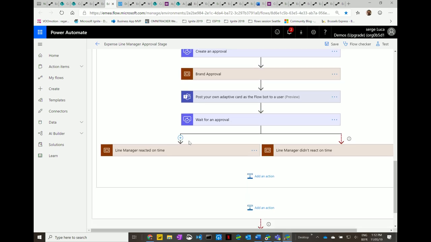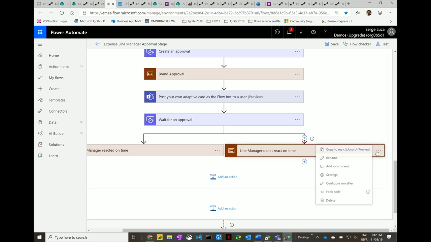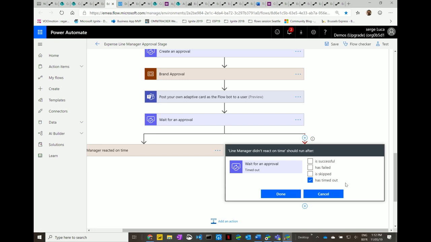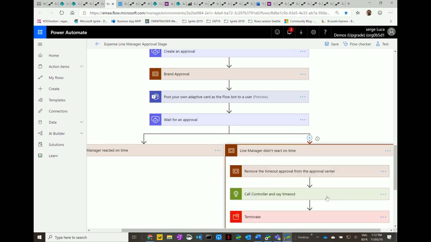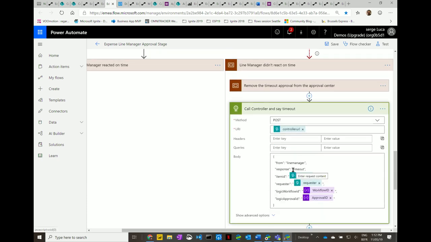Okay, and then we wait for the approval, and if the line manager doesn't react on time, because we use the configure run after, which means that if this one is in timeout, then call the controller and say, hey, I'm the line manager, I'm in timeout for this request. And the line manager will call the big boss, etc., etc. So it's very, very flexible.